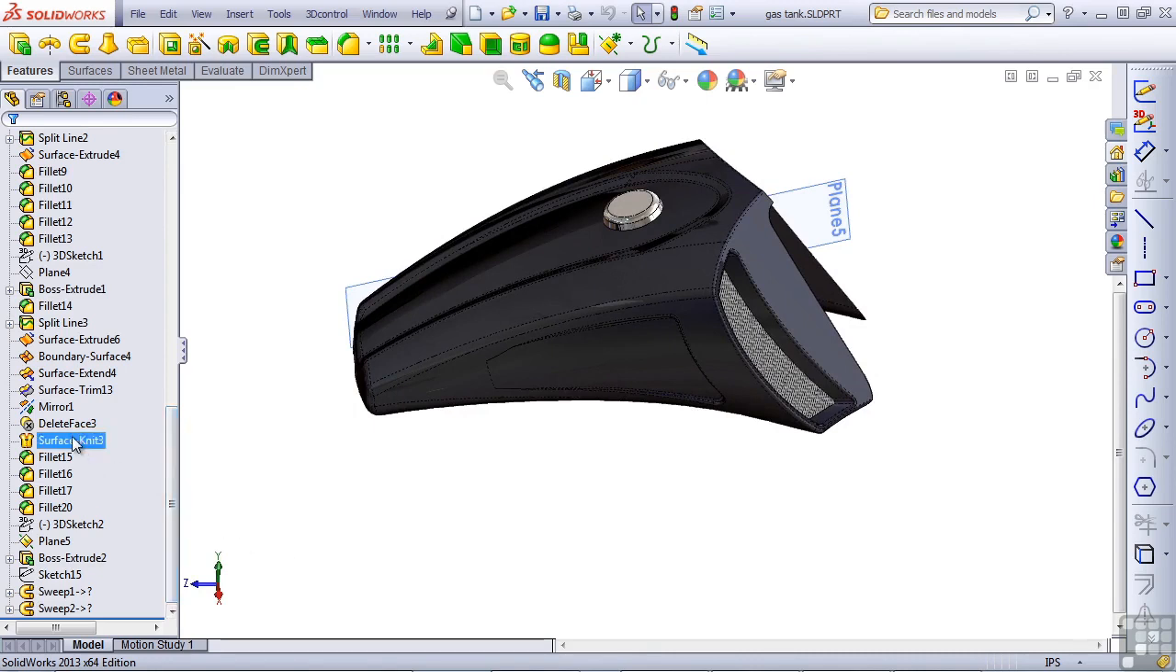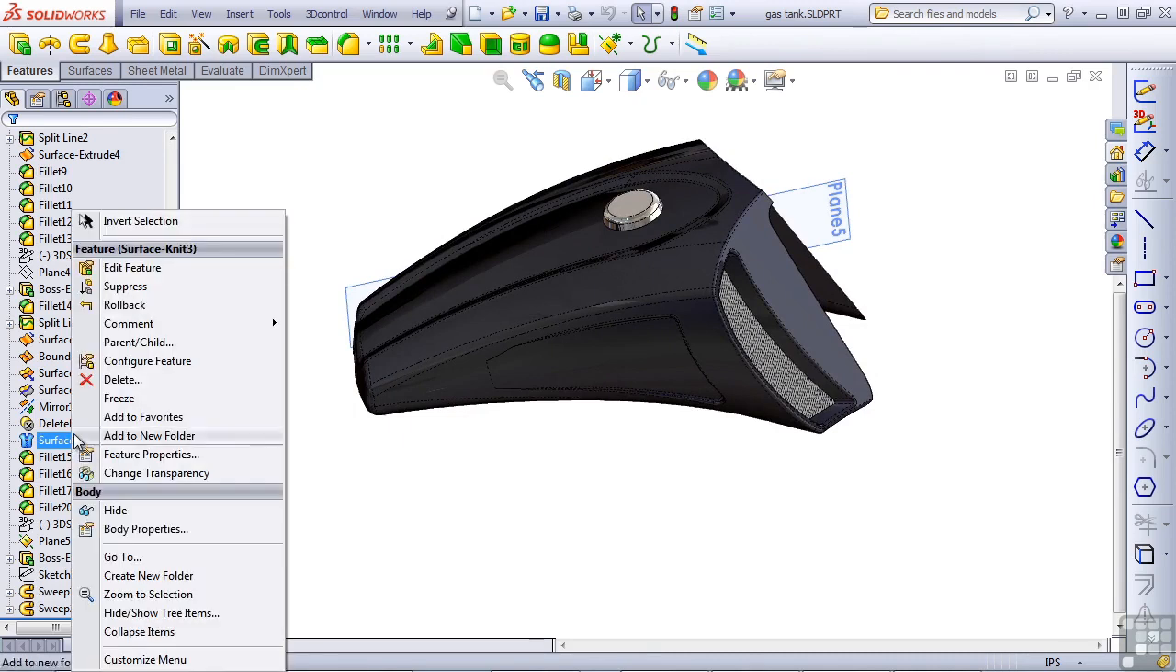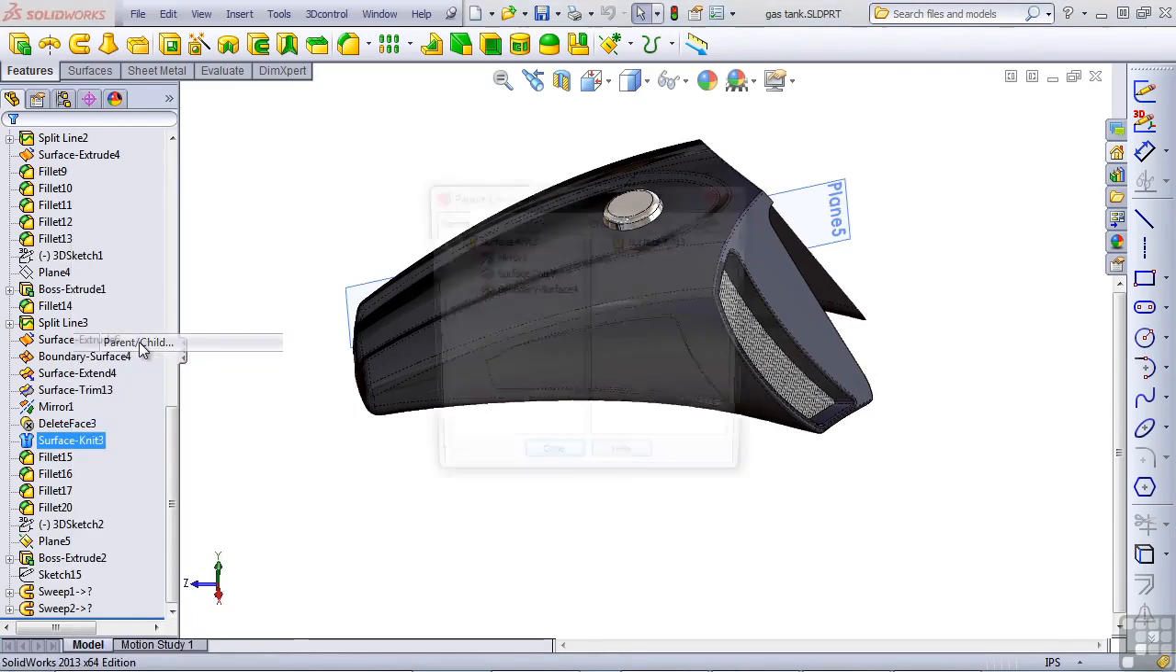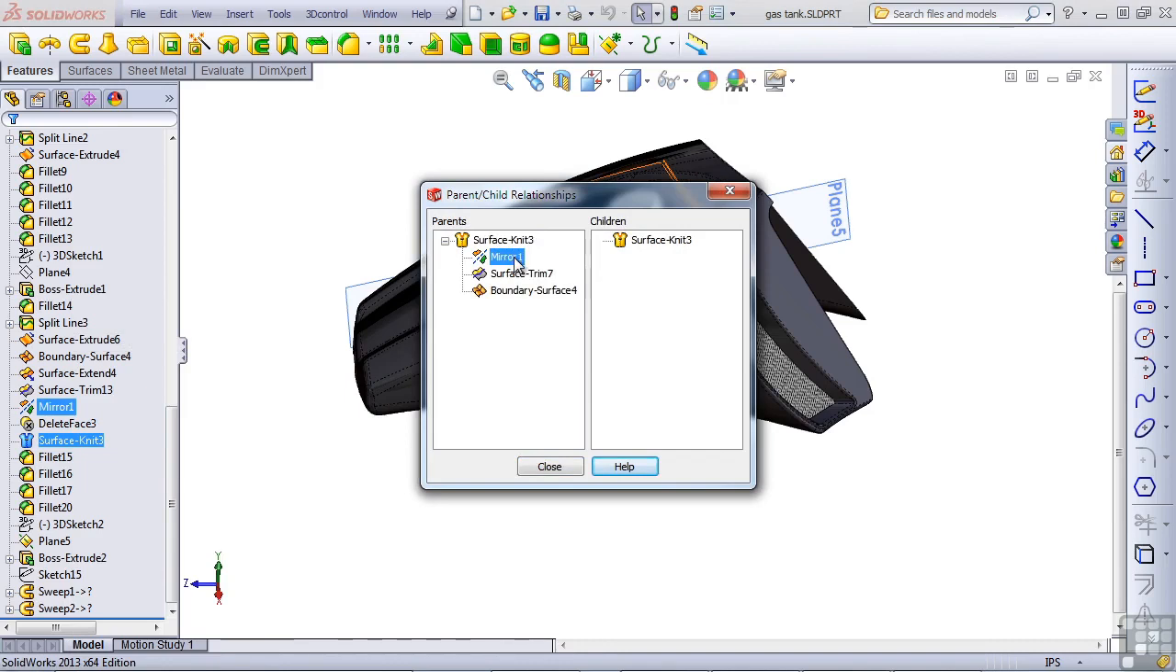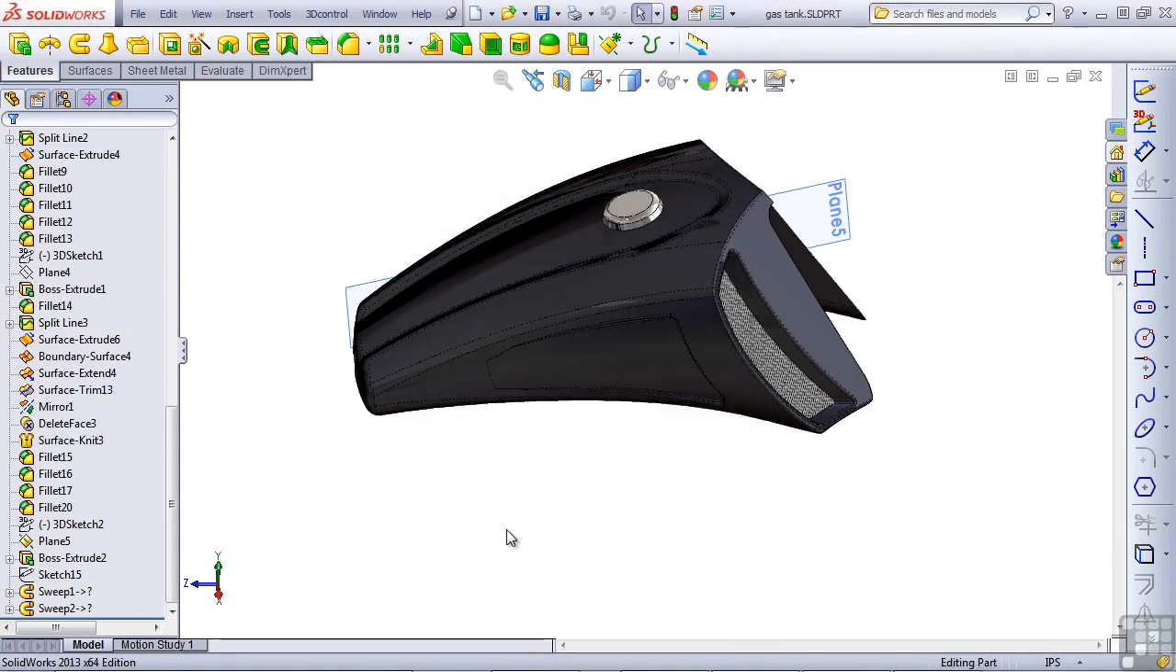Let's take a look at a feature like this surface knit, right-click, and select parent-child. This is dependent on a mirror feature, a trim feature, and a boundary feature. If any one of those 3 features fail, or the sketches that are associated with them, then the knit feature will fail as well.